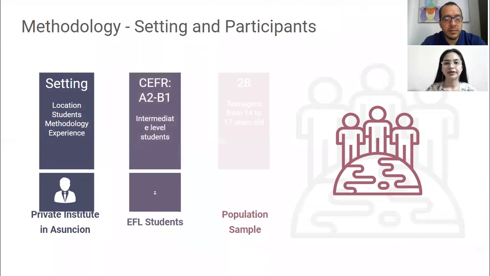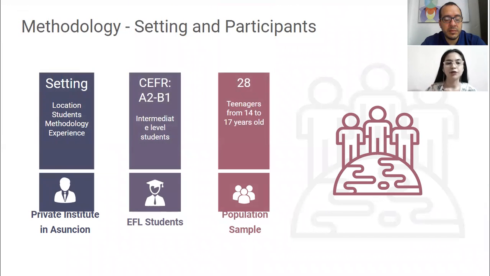Concerning the students and participants, the study took place in a private institute located in Asunción. The population was a group of 28 students. They were teenagers from 14 to 17 years old with an intermediate level of the language. The teacher in charge of the course had 6 years of experience working with students of all ages.